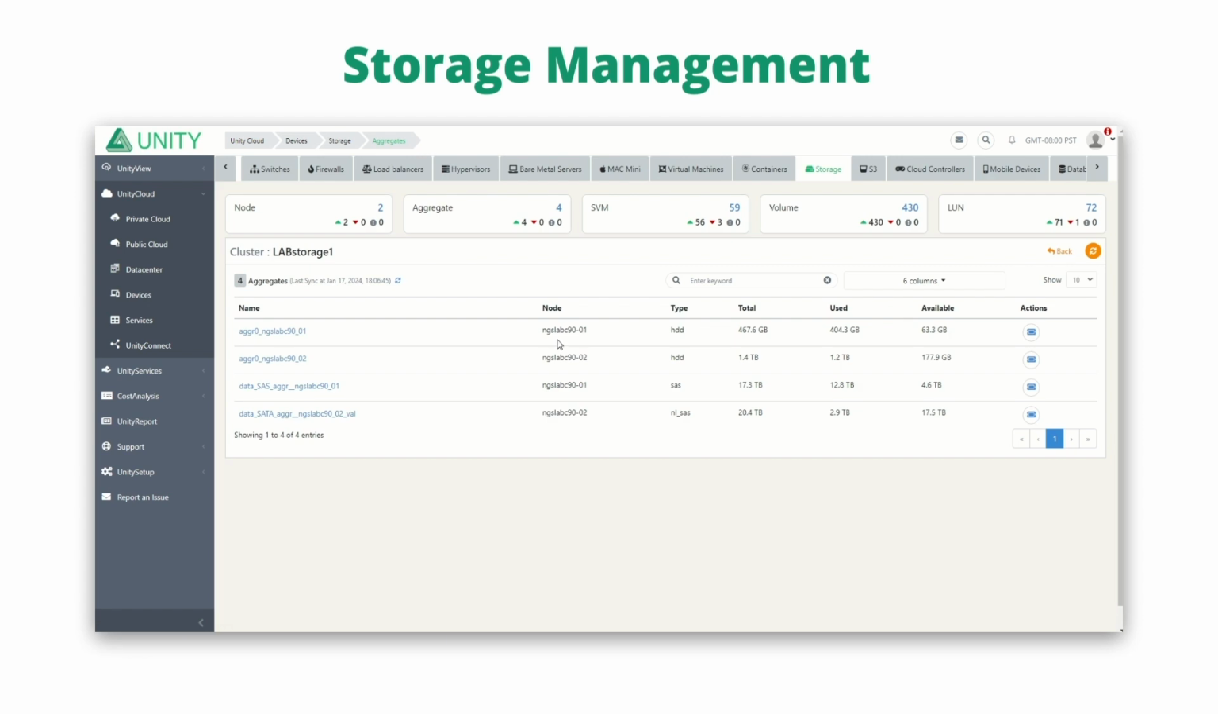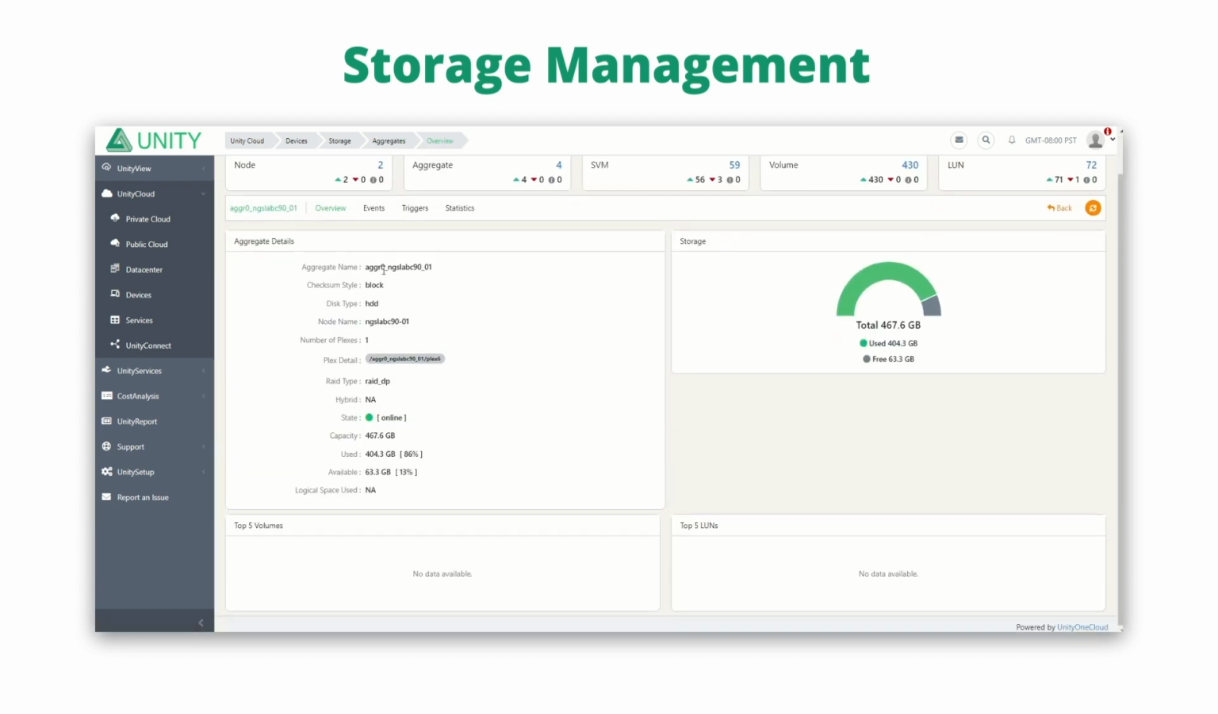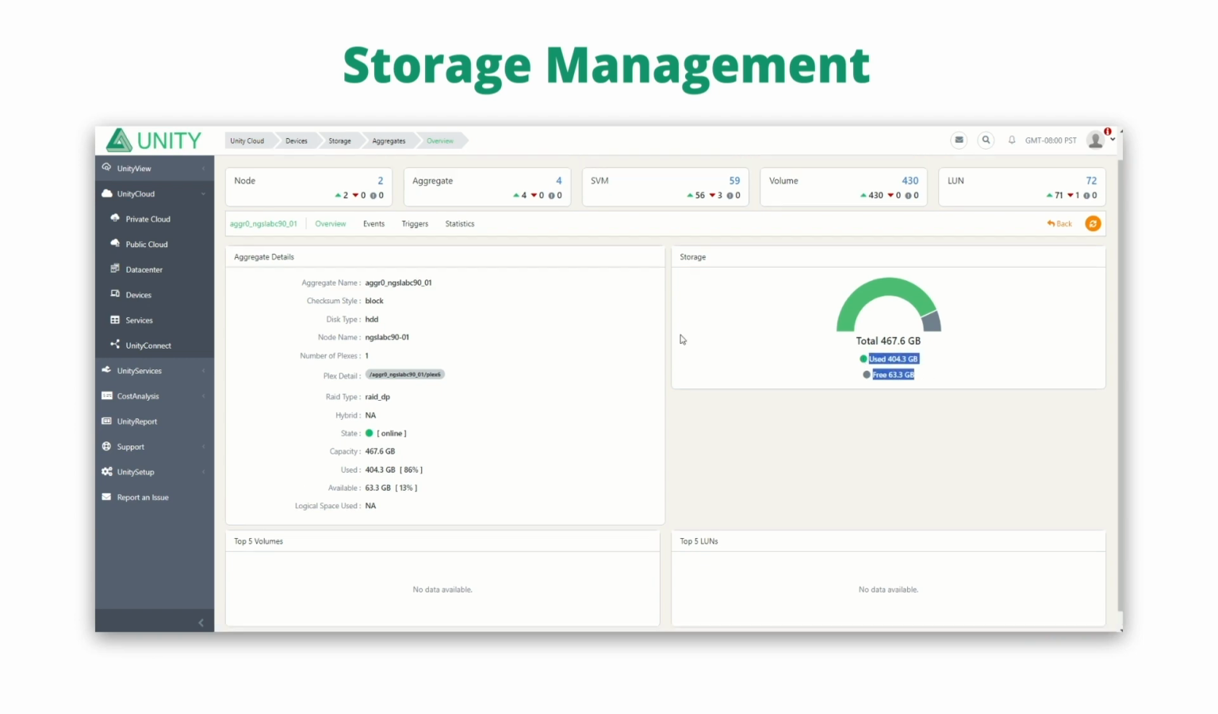On clicking the aggregates button, users get to see the individual aggregate components along with their name, type, total storage capacity, currently used capacity, and their available usage. Here, we have clicked on the specific aggregate to showcase its overview, which consists of details such as name, checksum, style, disk type, node name, number of plexes, plex detail, RAID type, status, used capacity, available capacity, and other information. Users will also be able to see the storage utilization for this aggregate.